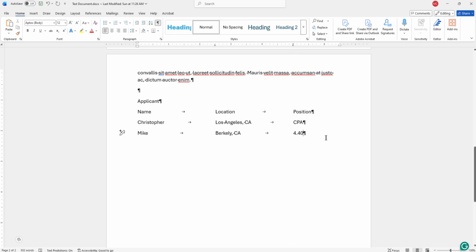Pretty cool, right? So those are some of the different tab stops. Like I mentioned, the most common ones are left aligned, center aligned, right aligned, and decimal. So try them out, and if you guys have any questions about tab stops, please let me know.